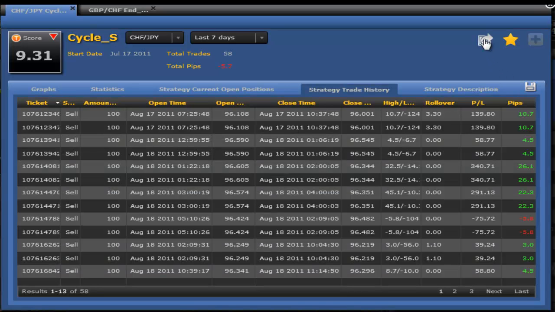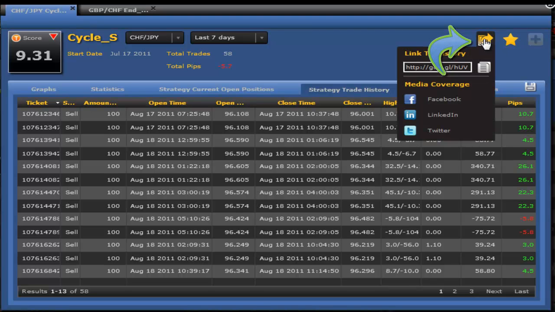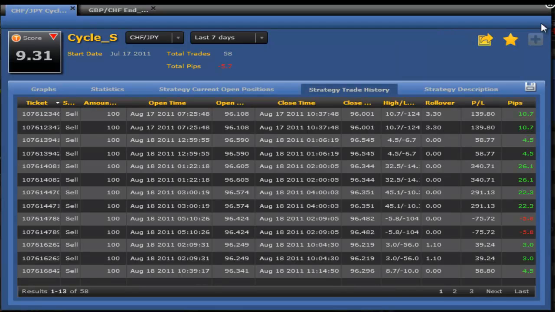If you wish to publish this strategy to Facebook, Twitter, or LinkedIn, click on the publishing icon and select the social site you would like to publish the strategy to. To close the strategy card, click on the X sign.